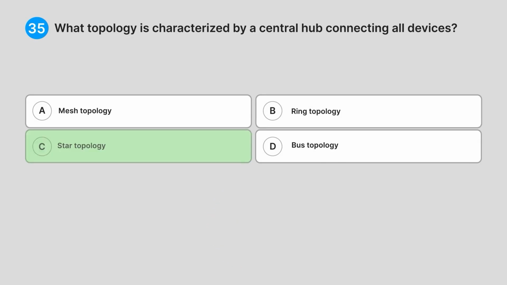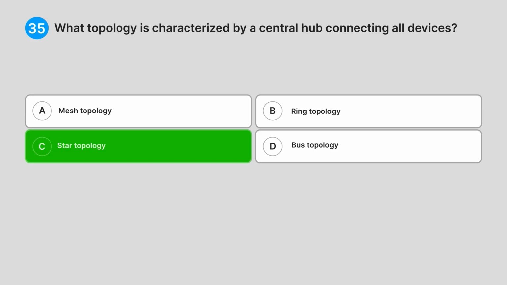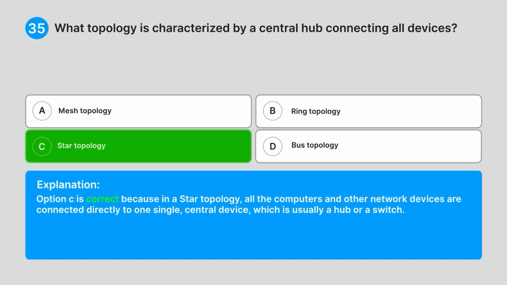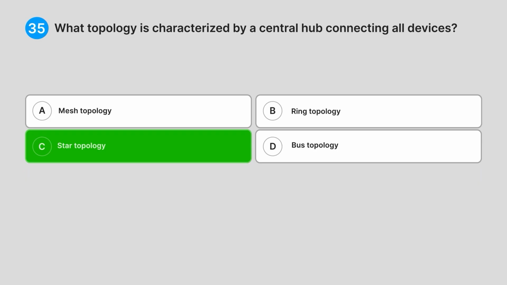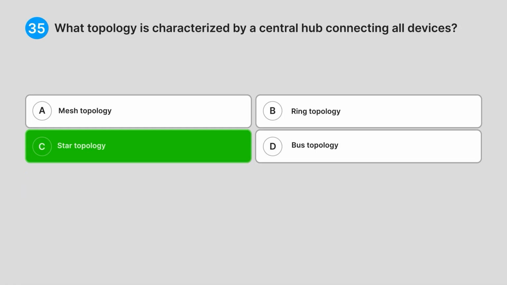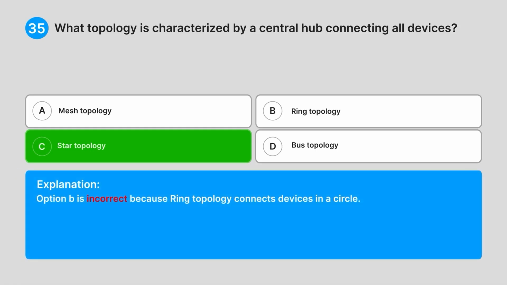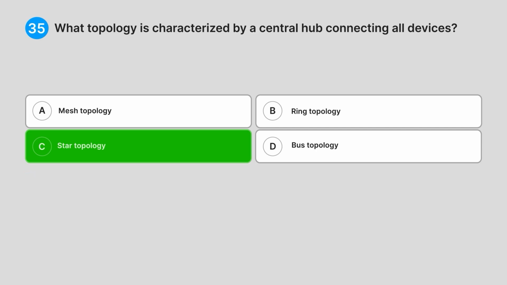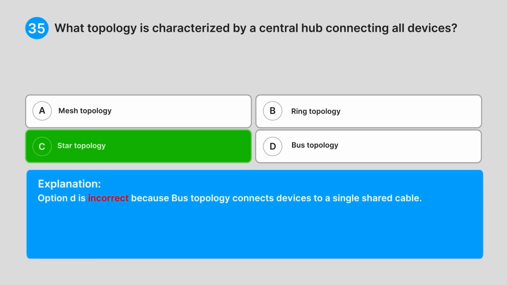Correct answer, C. Star topology. Explanation. Option C is correct because in a star topology, all the computers and other network devices are connected directly to one single central device, which is usually a hub or a switch. Option A is incorrect because mesh topology has many interconnections between devices. Option B is incorrect because ring topology connects devices in a circle. Option D is incorrect because bus topology connects devices to a single shared cable.